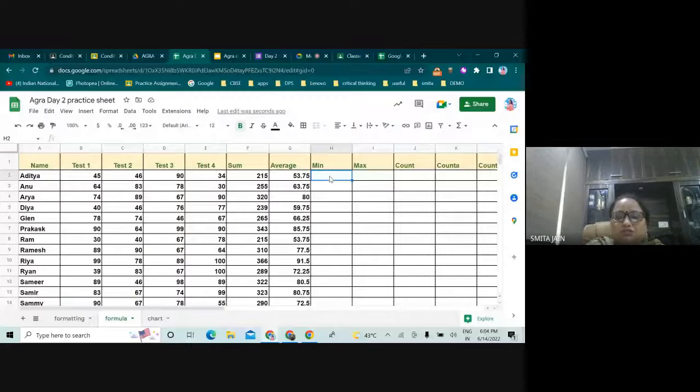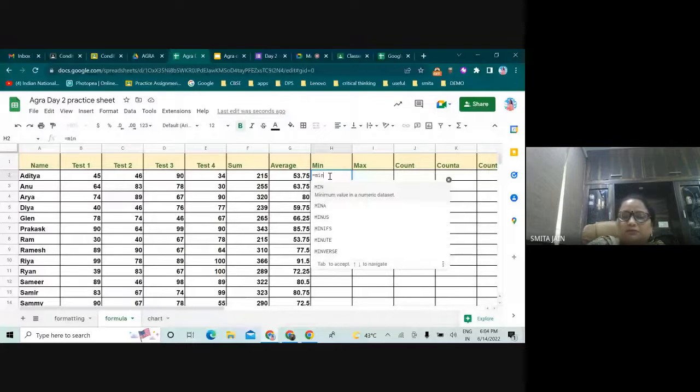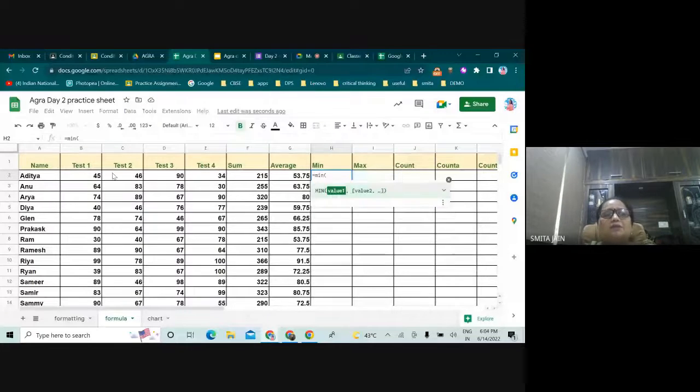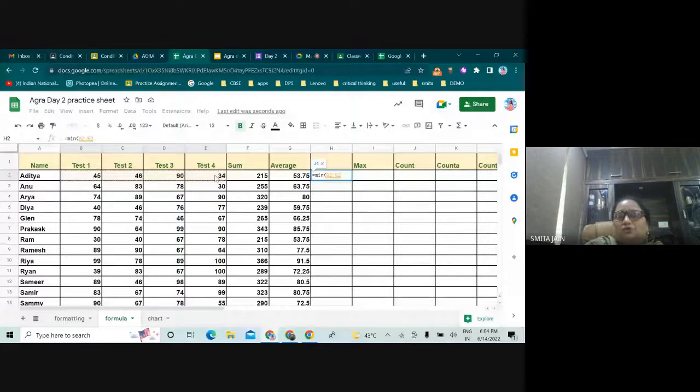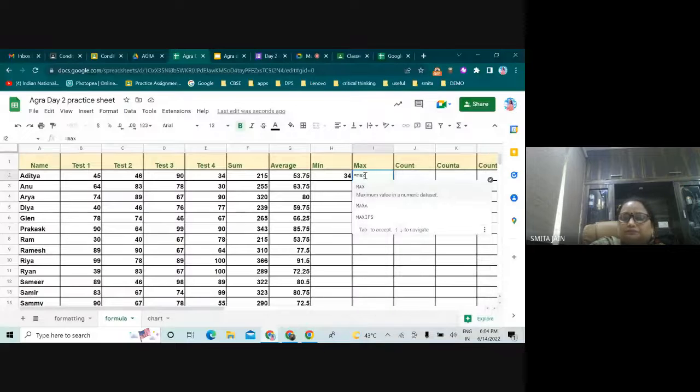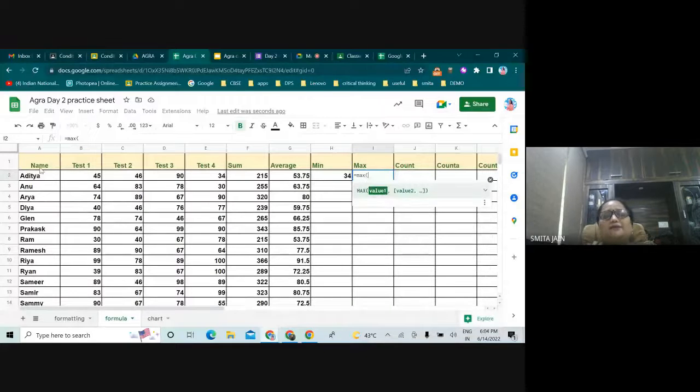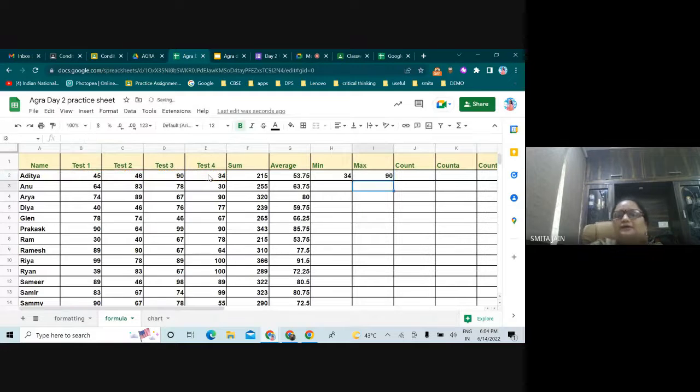Now for minimum, again equals to min. For minimum, you want the minimum number in the range. Select the range, close it, and enter. You got the minimum number. Same, you drag it down, you get the whole column. Then max, you want the maximum number, equals to max, round bracket, select the range, close the bracket, enter. The maximum number of that range is here.